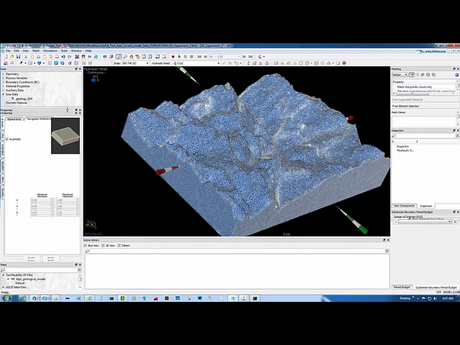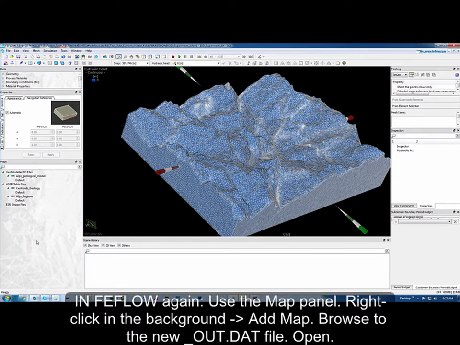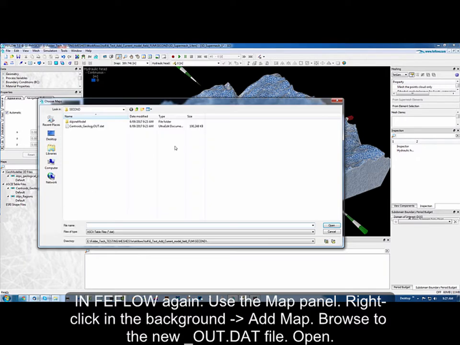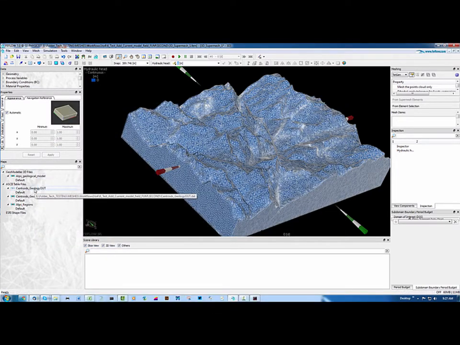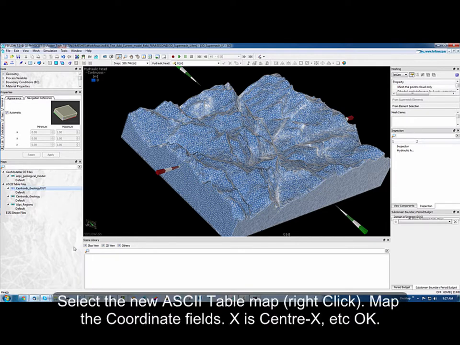With FEFLOW open now, returning to the map panel, and we right click in the background and say add map. We browse to the newly created file and open. Once it loads here, we need to right click and define coordinate fields. The large file is loading. Next we need to map the coordinate fields. X is center X, Y is center Y, Z is center Z.